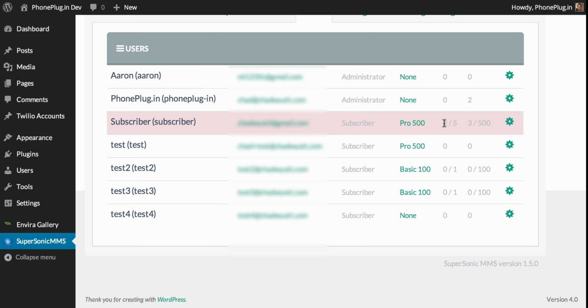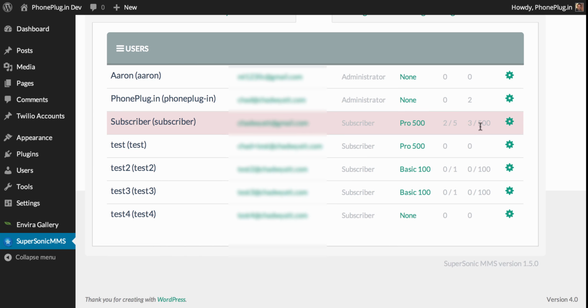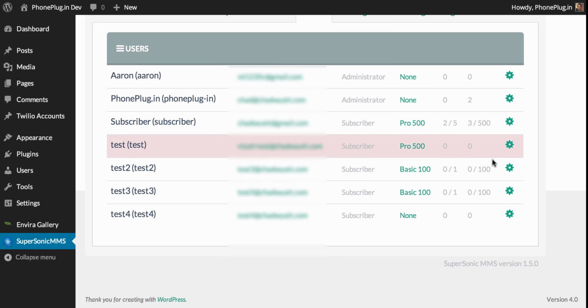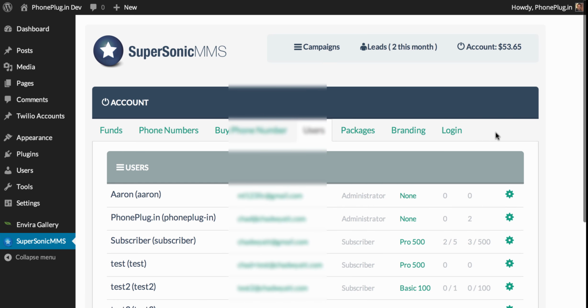It also shows how many phone numbers they're using of the ones they have available. So 0, 0, 2 of 5, 0 of 1, etc. And then this column here is how many leads they've generated in the current month. So 3 of 500, 0 of 100, and so forth. Those are the main updates that you see on the admin side of things. Let's go ahead and see what the user sees.